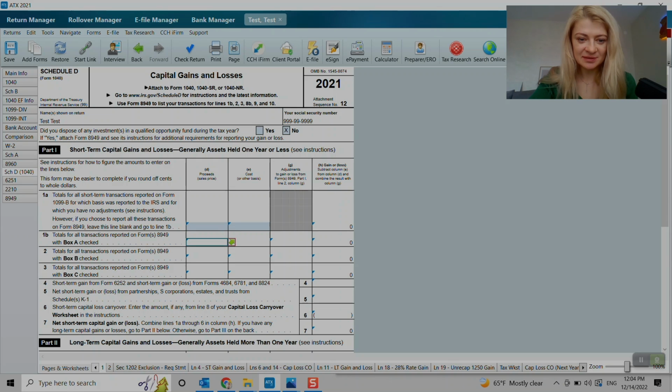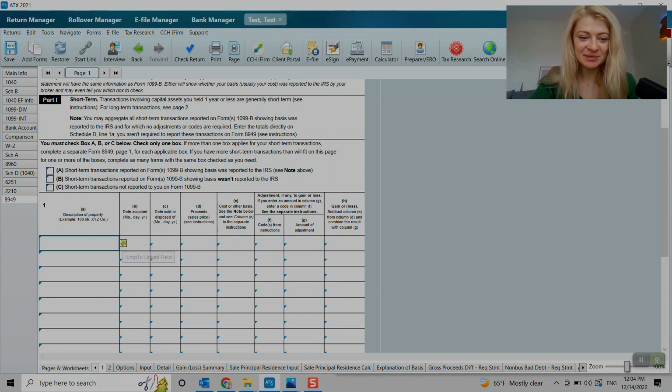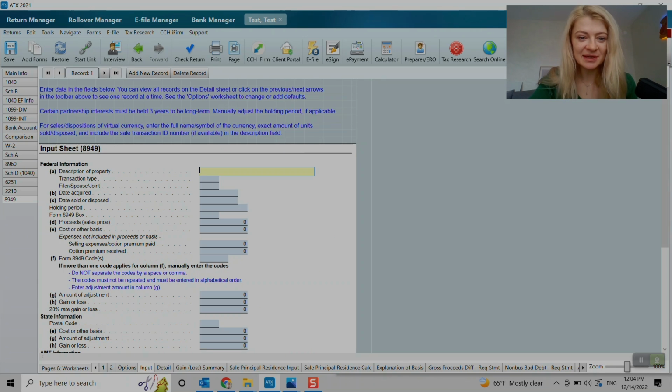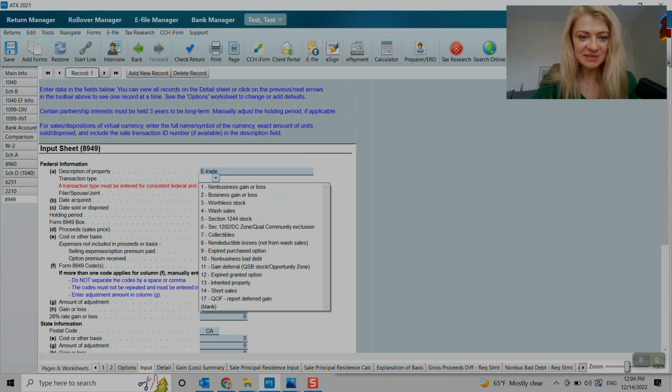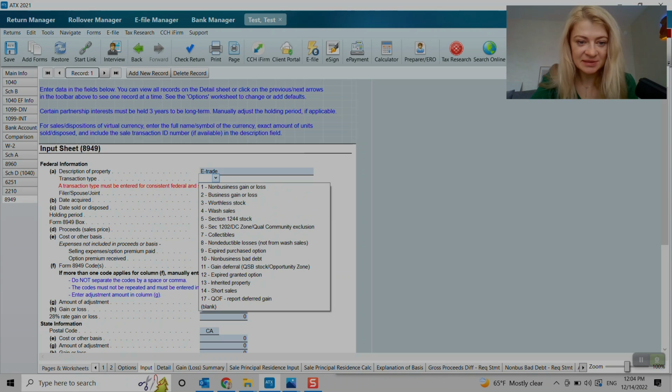Basically, I go to line 1B, also jump to entry. That takes me to Form 8949. From here, we can also jump to entry and start by entering the description, let's say E-Trade. Then there is the transaction type, like wash sales, collectibles, business gain and loss. Wash sales must be entered.